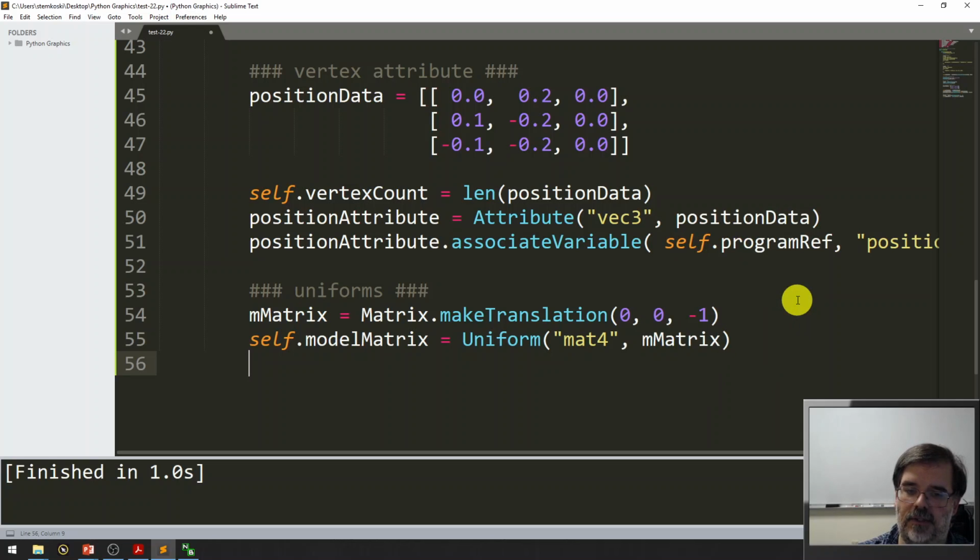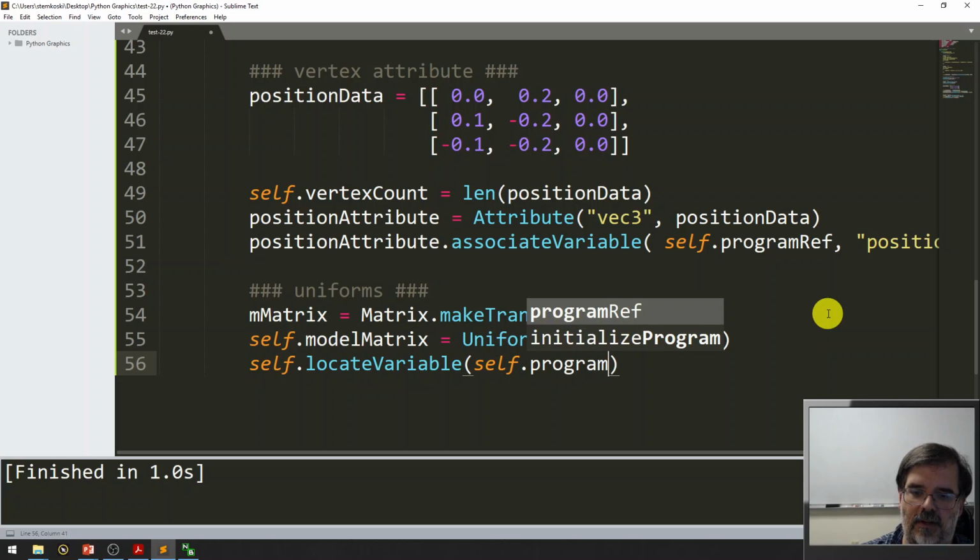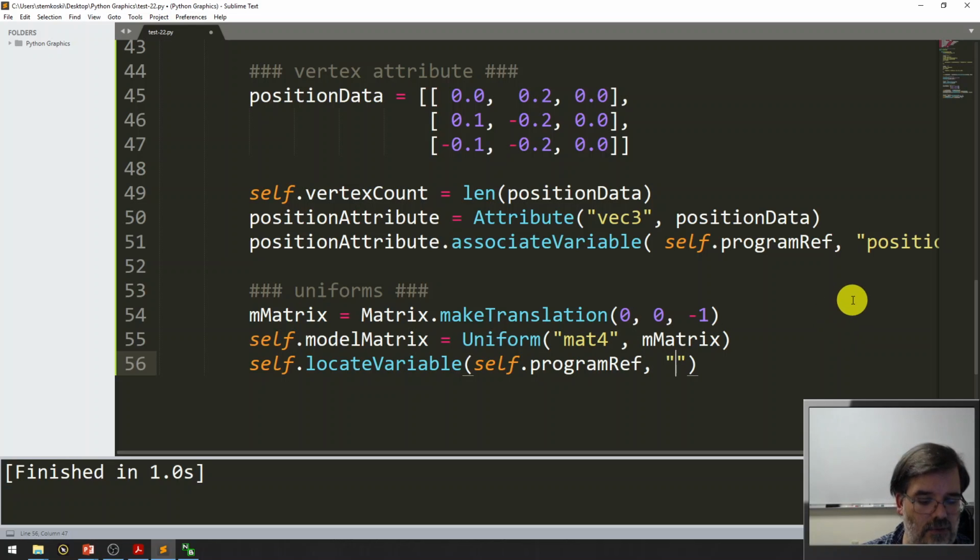I'm putting the model matrix in there. And then, just like we find out the association for an attribute, we need to do the same thing for a uniform. It's slightly different, but similar. It's the same, but different. Locate variable. And this is going to be self.programRef, and then the name of the variable as a string. We called it model matrix.